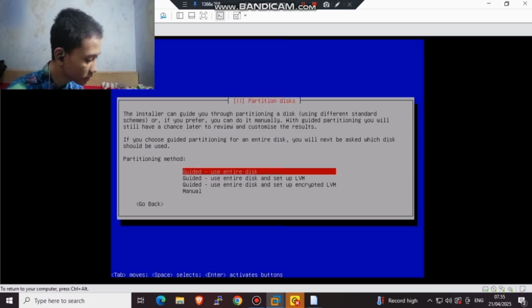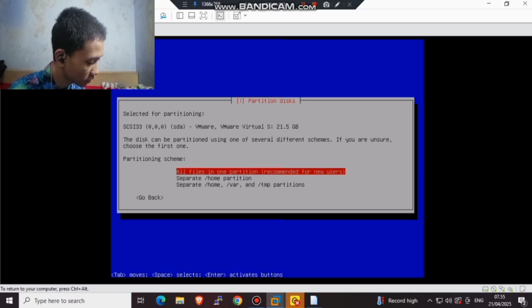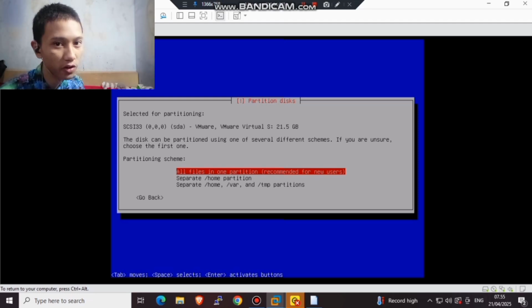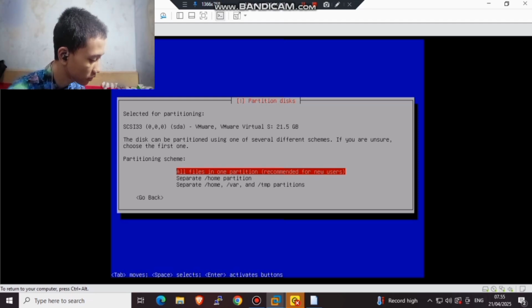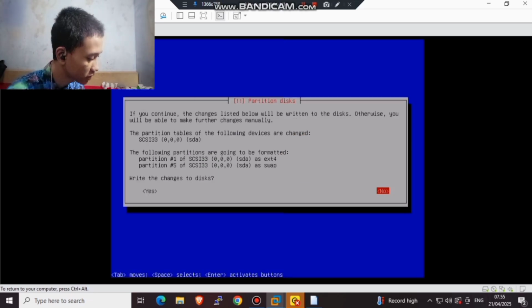In this section, for the partitioning method, just use guided, use entire disk, and enter. For the partitioning scheme, choose all files in one partition because it's friendly for new users. Just finish the partitioning and yes, write changes to the disk.